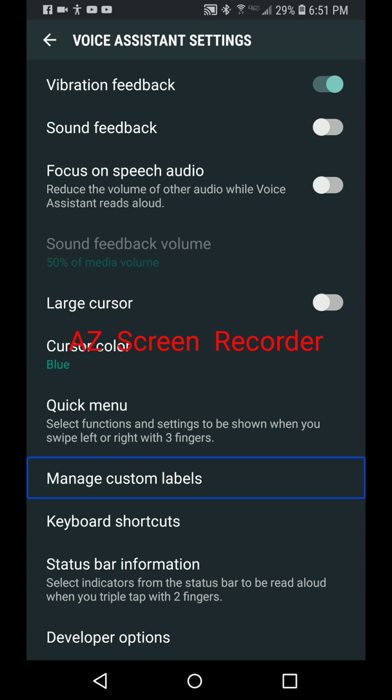Manage custom labels. I don't like the Voice Assistant's labeling system. I think it's crap. TalkBack does a much better job with managing labels. So. Keyboard shortcuts. I would go in here, but again, I don't want to make this video too long because my phone is probably about to die, and I know I should have probably charged my phone up before I did this, but whatever.